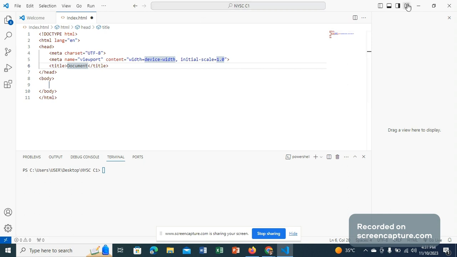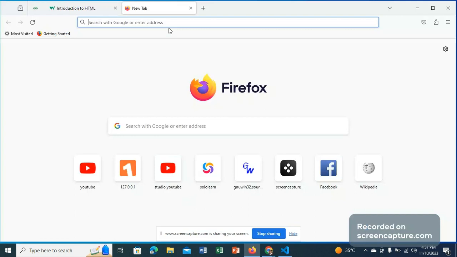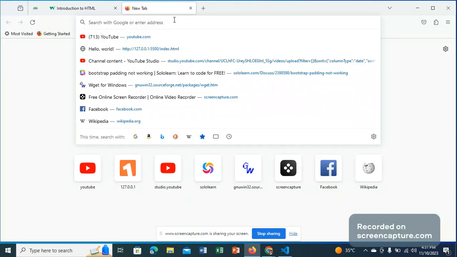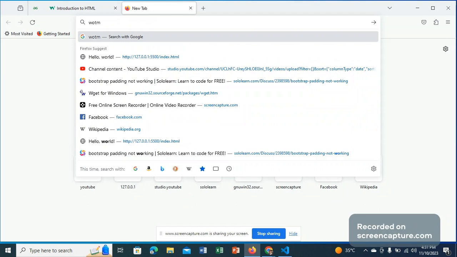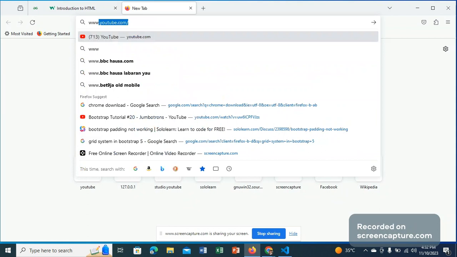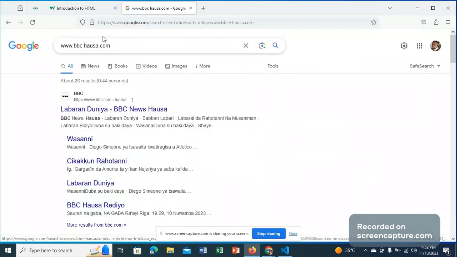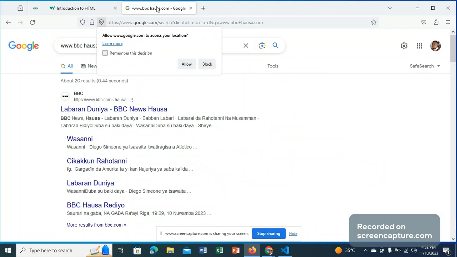So let's view a site for instance. So let's make do with this, www.bbchouse.com. You see that this thing here is on the search bar. That's the function of the title we are seeing there. So what gives you this thing here is what is contained in the title.